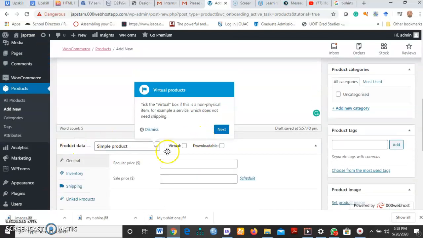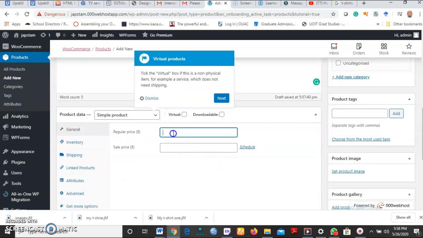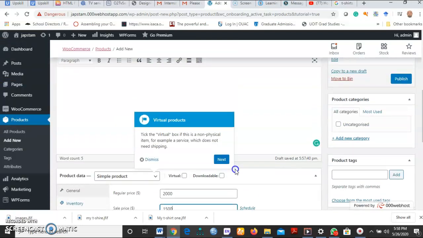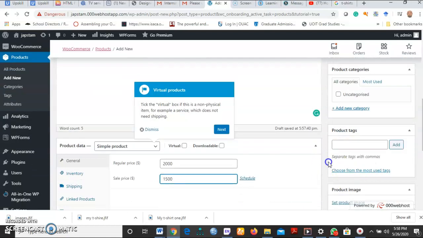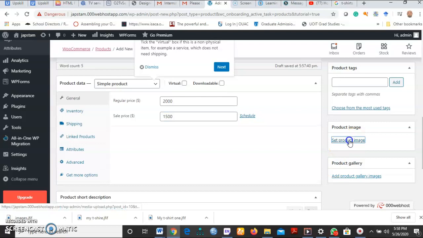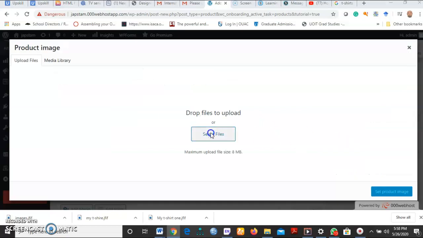So you can come here if it's a simple product or if it's a virtual product. Our own will be just a simple product where it's not virtual. Then you come here and give the price. Regular price could be 2,000, and then selling price is 1,500. So you can now put an image. You come here and say product image. You set the product image. You click and select the image.